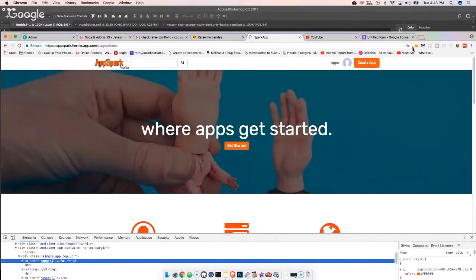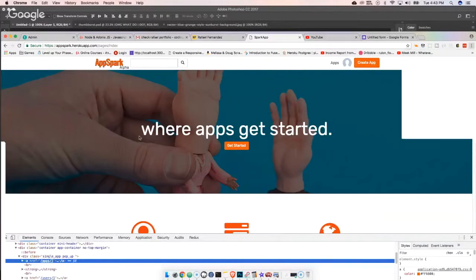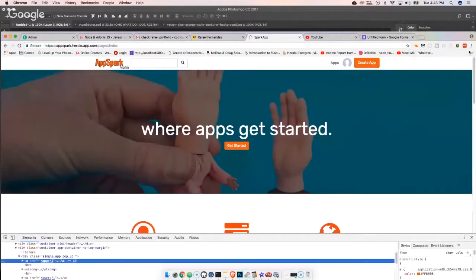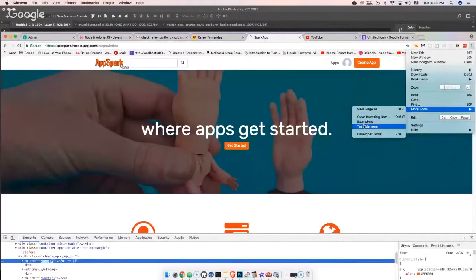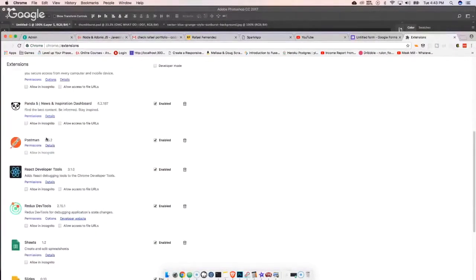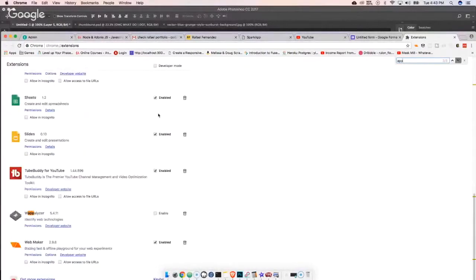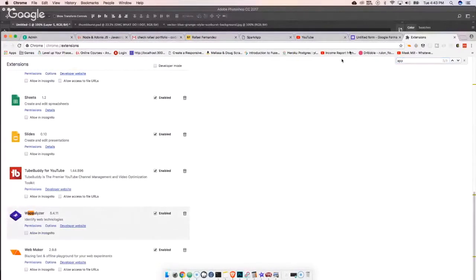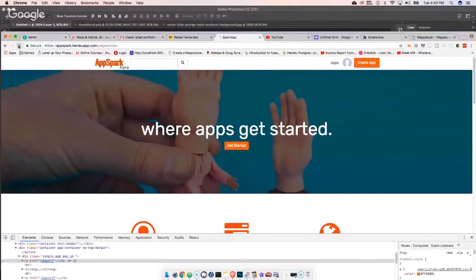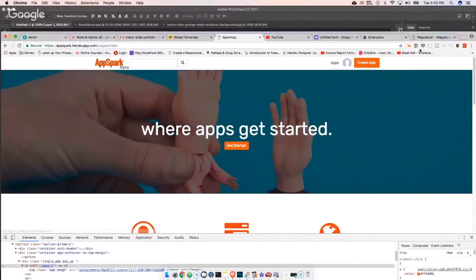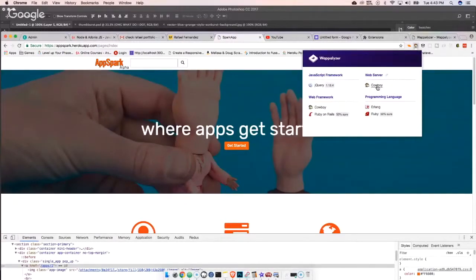It shows some, what is this? Node.js. I don't even know. Where's my application? Settings. Was it settings or more tools, extensions? Let me see. Enable this. Okay, now let's go into Spark app. Refresh this. Okay, so you're using Ruby. That's cool. From what I see, it says Ruby on Rails.